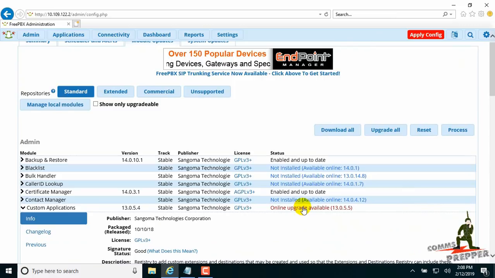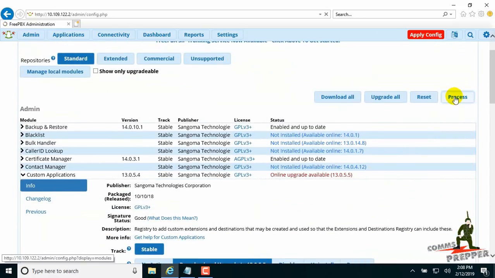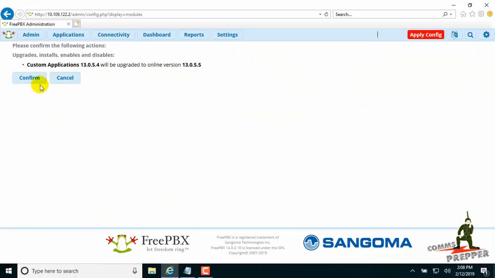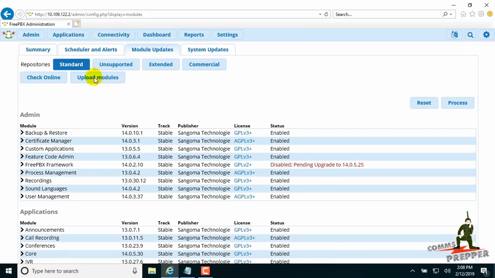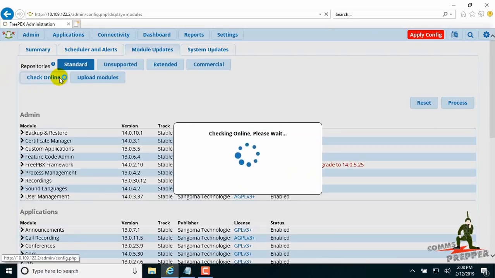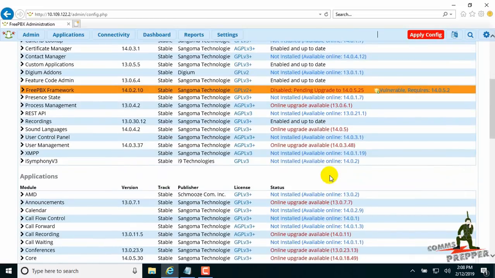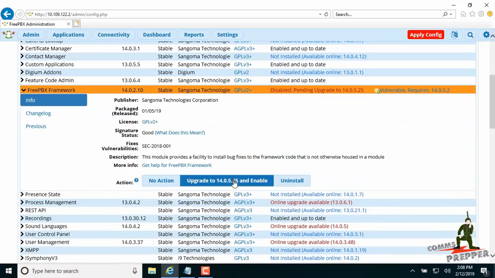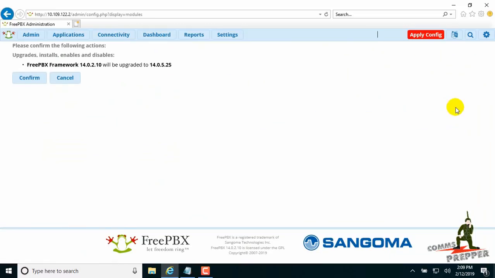Custom applications. Download and upgrade. Process. Confirm, we're going to update that. It's done. Check online. User management. Let's try that one. Oh no, you know what? Let's go back and try the framework again. Maybe it won't crash again.